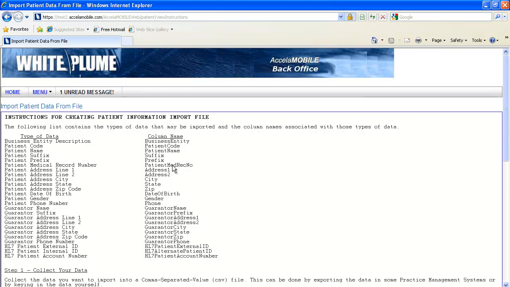Something else that I want to point out, make sure that your business entity name is the exact business entity name that you have in AccelaMOBILE. You'll be able to view your business entity name on the configuration screen. It's the very first thing listed on the configuration screen when you get to that screen.